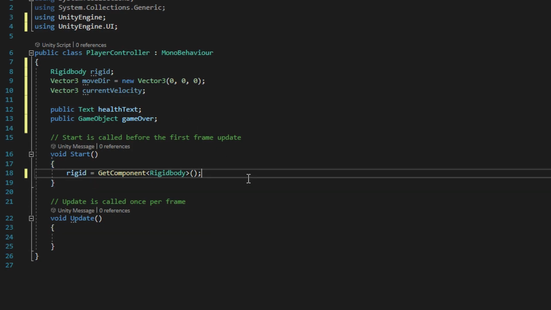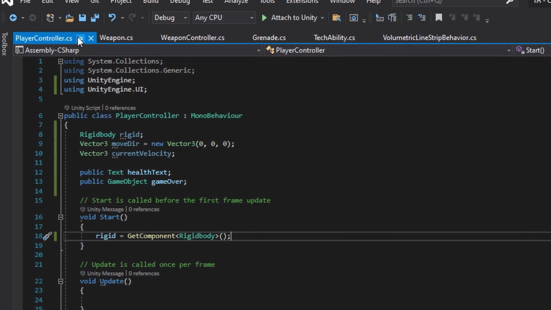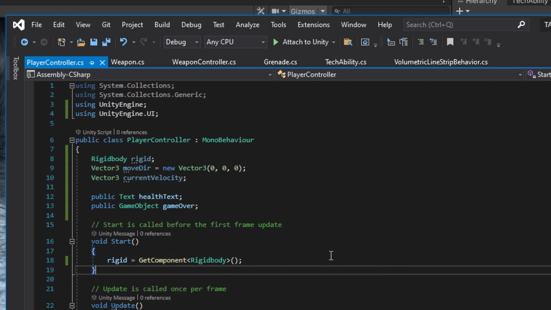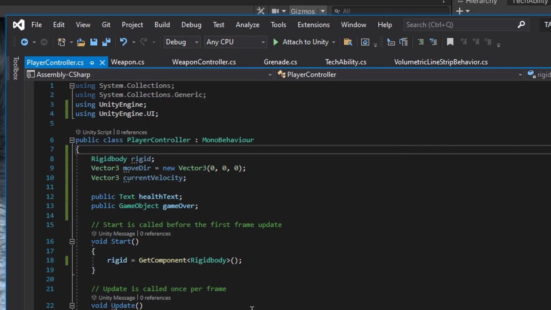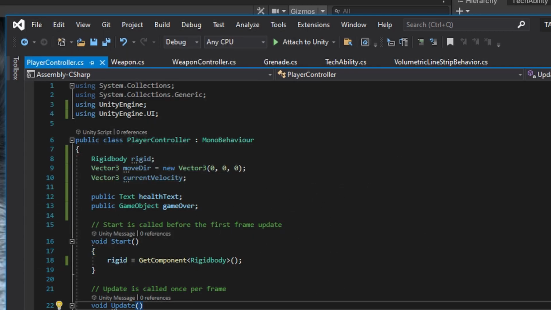Once you've got that in there, go ahead and save your script by again pressing Control or Command S, and you'll know you saved if that little asterisk goes away in the top left. Or you can hit File and go to the Save Assets button, and you'll notice it says Control S here, telling you can just hit those buttons to save a little bit faster.